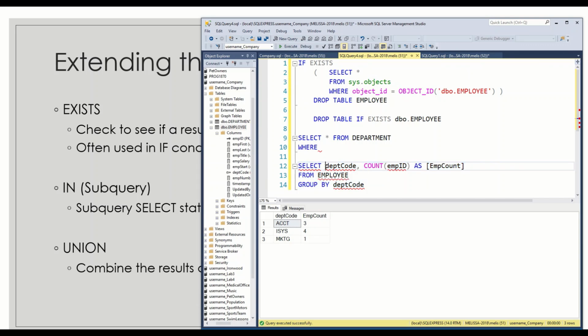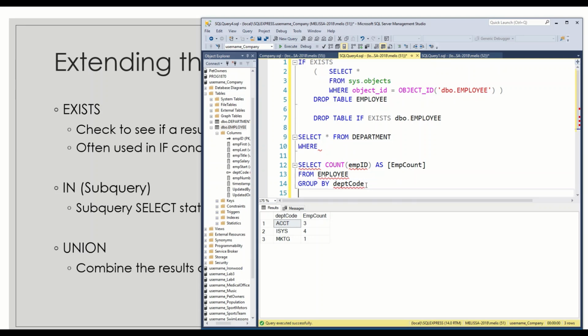Now I don't need department codes in the projection. But if I want to select department information where the count of employees is greater than or equal to 2, I'm going to put in a having line. Having count greater than or equal to 2. So now we see that employee count is 3 for one of them and 4 for the other.